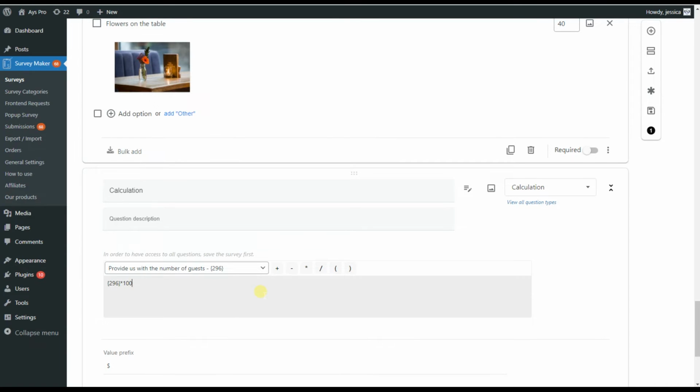That means the price for each guest is $100. Then we will sum up the seating preference. And we will sum up the special requirements or requests. That means the calculation will work in this principle. Based on the user's answer, we will multiply the number of guests by 100.